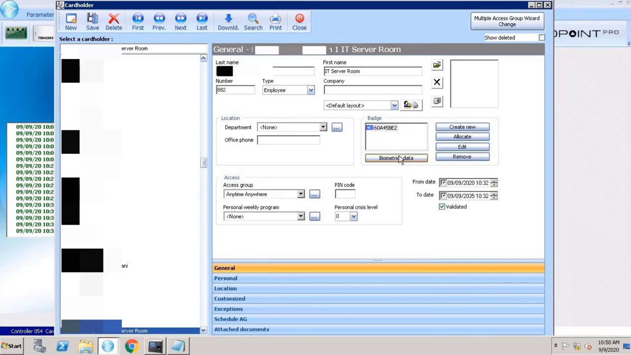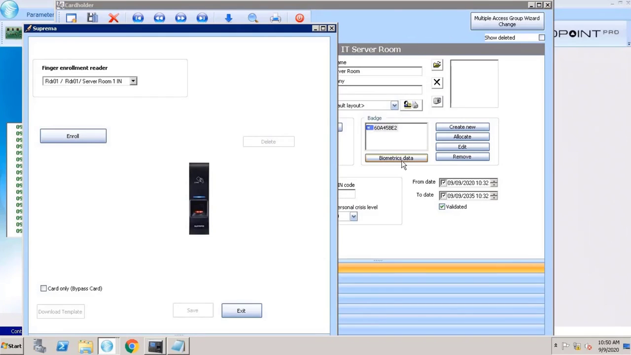After the new card is configured, we observed that on-site we have Suprema biometric fingerprint plus access card reader devices, which is not reading this newly configured card. You might also be facing the same issue. To resolve this kind of issue, click on biometric data. A new Suprema wizard will open to enroll a fingerprint.